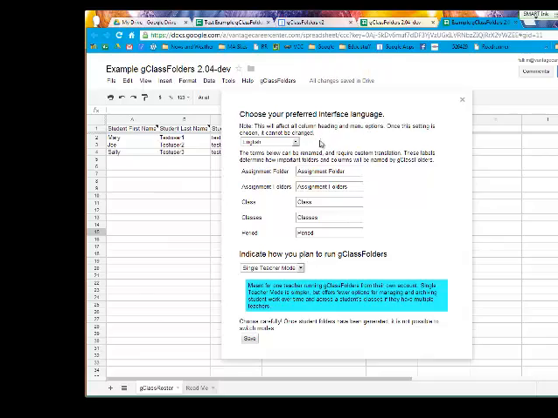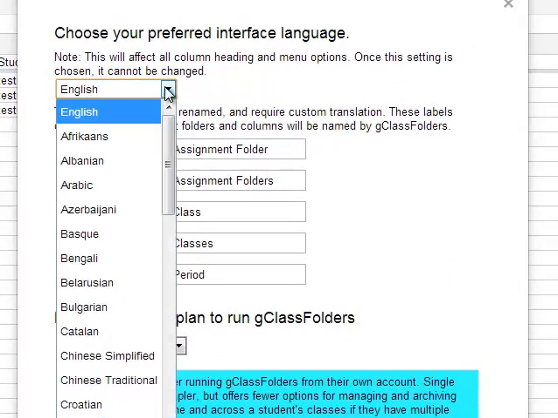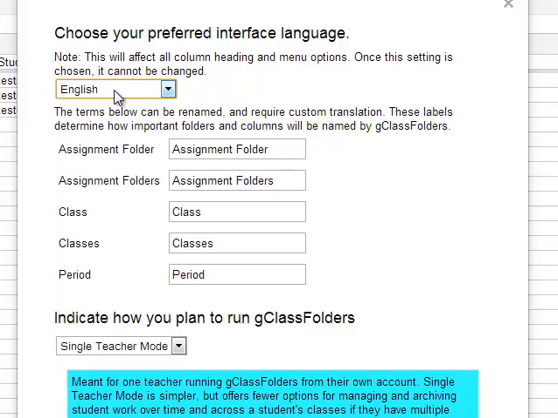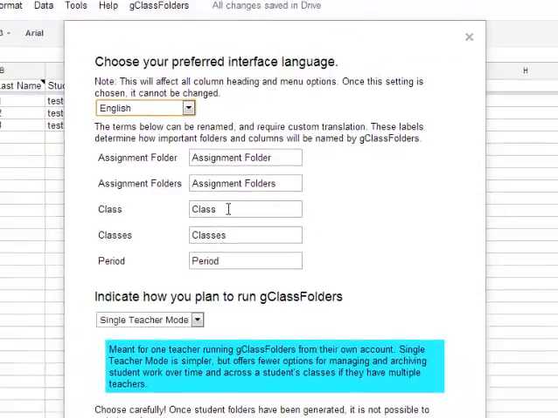And these can be put in another language. No, this isn't the course name. Yes, I teach English, but this is the language. What do you want the assignment folder or folders called? You can call them whatever you want. The class folder, classes, period. You can refer to these in any way that you want them to be.